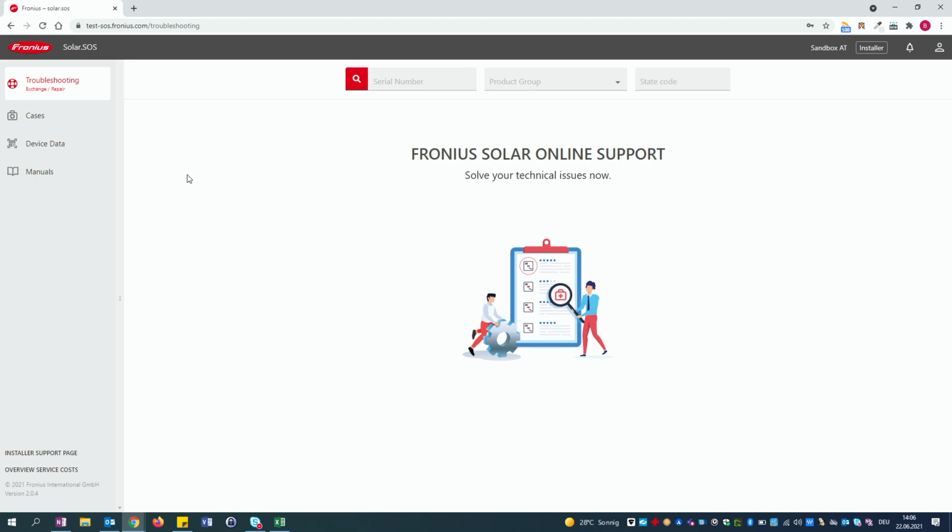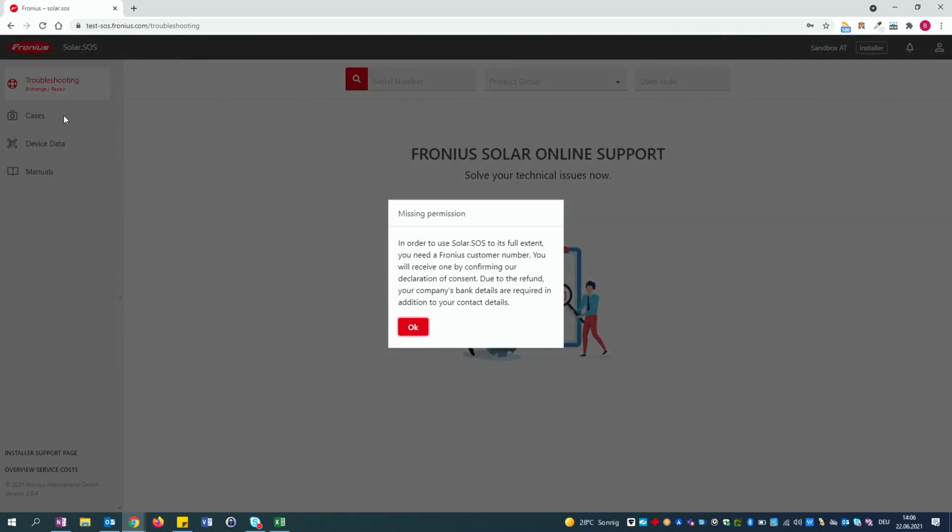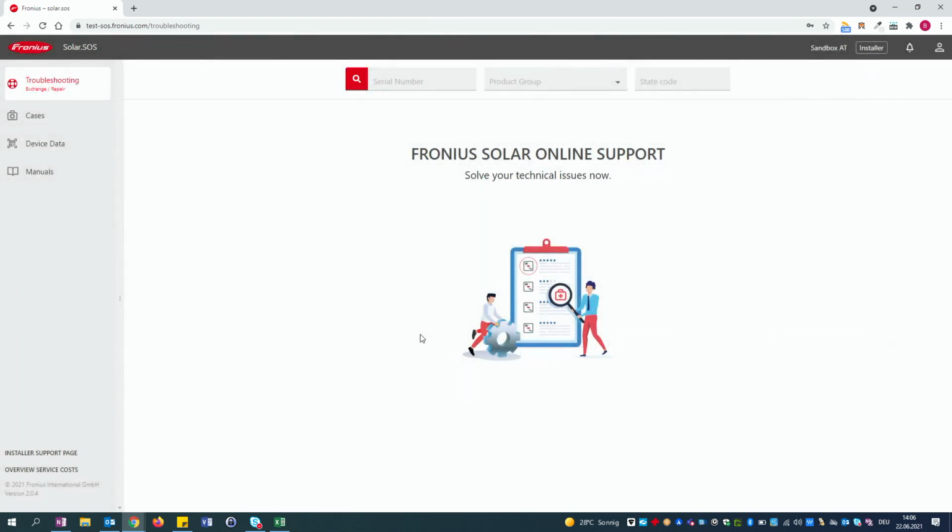Limited access means that you can only use the troubleshooting, you can also use the device data, and you can also use the manuals, but you will not be able to create a case. So in this case, when you click on cases, you will see the pop-up that you first must get a customer number, and then you will be able to create cases as well.